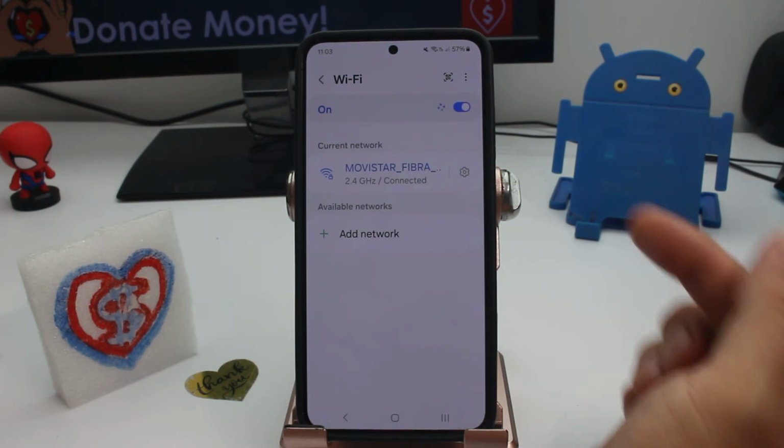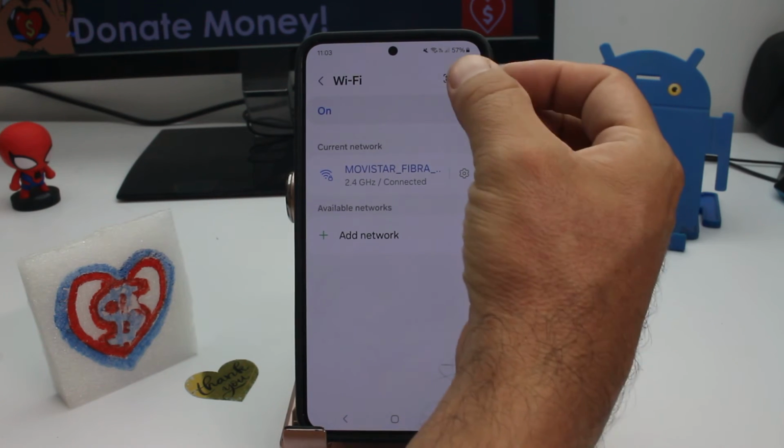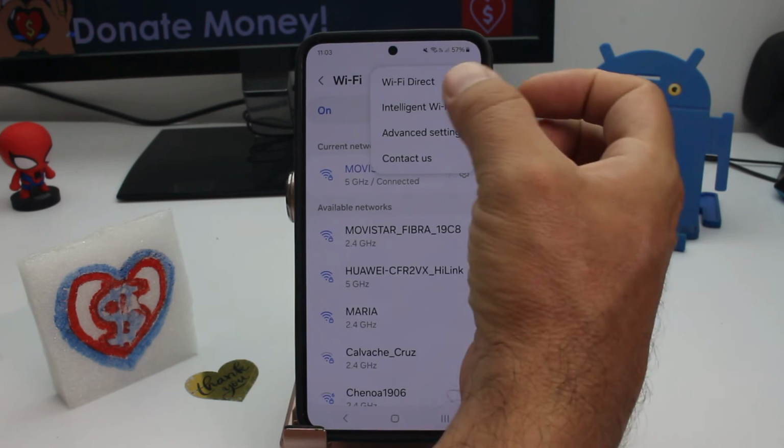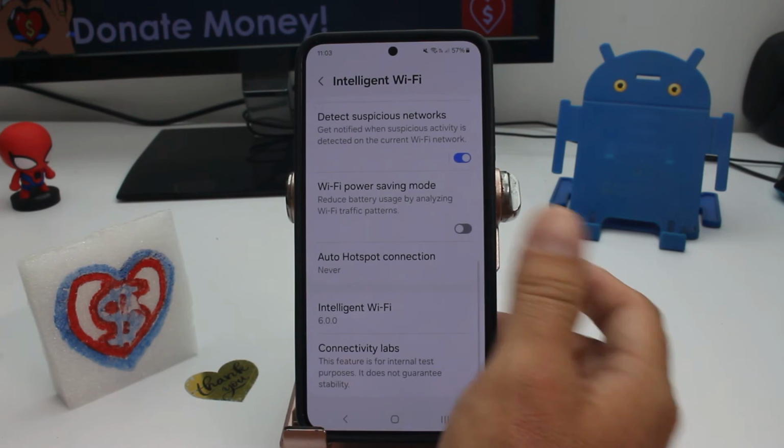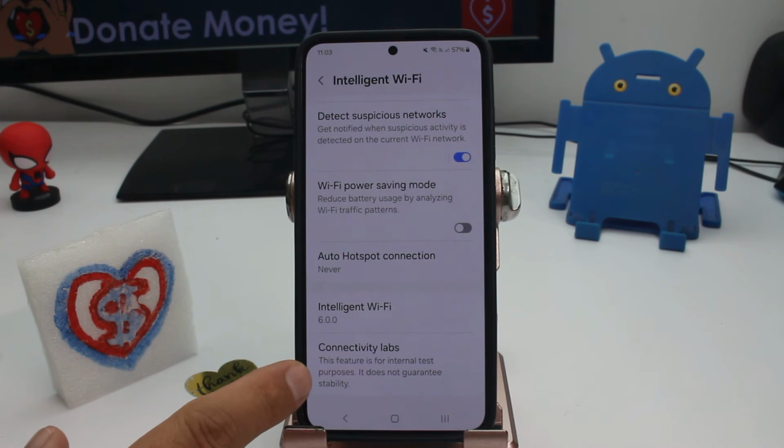Enter the Wi-Fi connection you are on, and then tap the three dots at the top. Go to Intelligent Wi-Fi and scroll down and enter the secret menu, Connecting Labs.